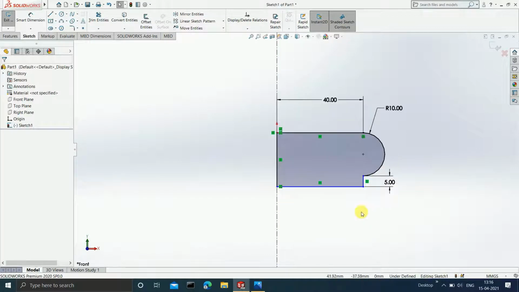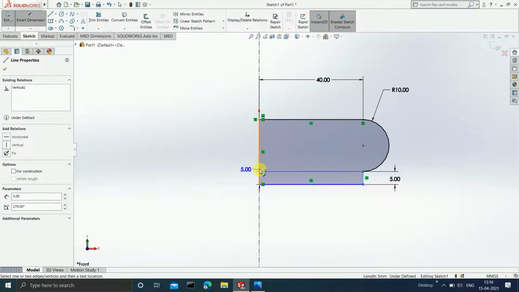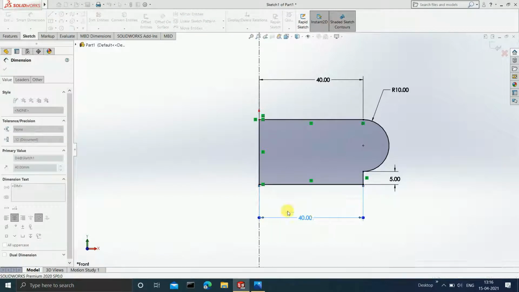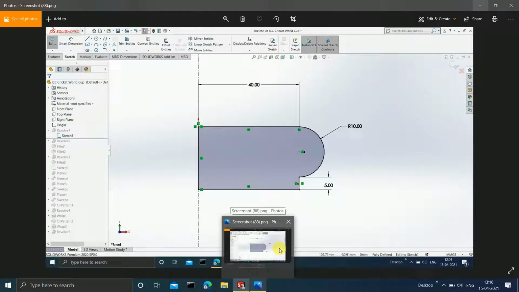So guys, now you can see that our sketch is not completely defined. It is showing some blue color over here. So for that we need to give some more dimensions as well. So I'll click on smart dimension and I'll give some dimensions here. Okay. Now can you see guys that our sketch is now completely defined and it has become completely black. Okay. So this is the same sketch that we have drawn.